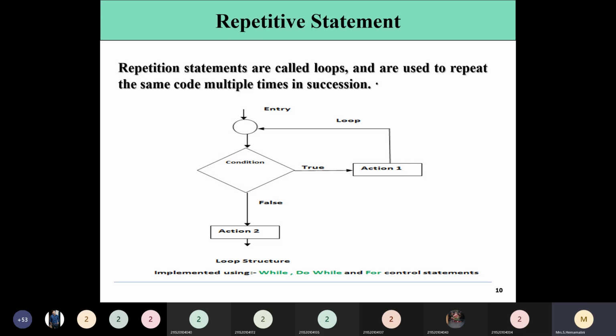A simple flowchart is given. A repetitive statement will have 2 points. One is the entry point, the other one is the exit point. And between entry and exit, it can loop into the same structure between the statements of entry and exit. It can loop into the statements till some condition is met. So entry condition: if the condition is true, you perform action 1 and again enter into the loop. If the condition is false, do action 2 and come out of the loop.